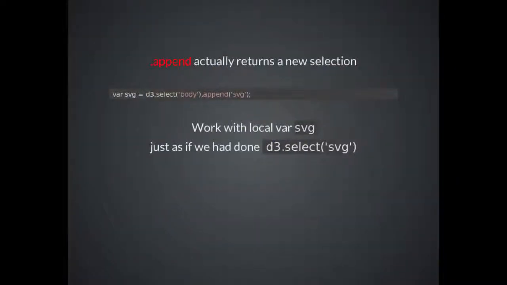So when we call append, first we select the body. We have a D3 selection that refers to the body. We call append SVG, and we get a new SVG element. And what that returns is actually a new selection that refers to that SVG element. And so a lot of times in D3 code, you'll see code like this, where we store that return selection in this local variable SVG, right?